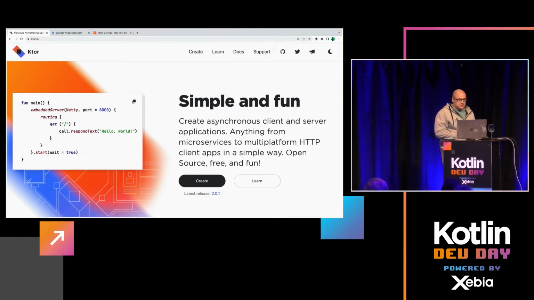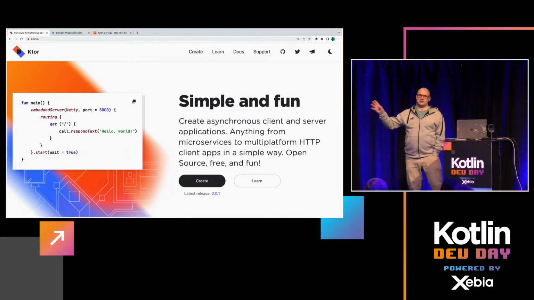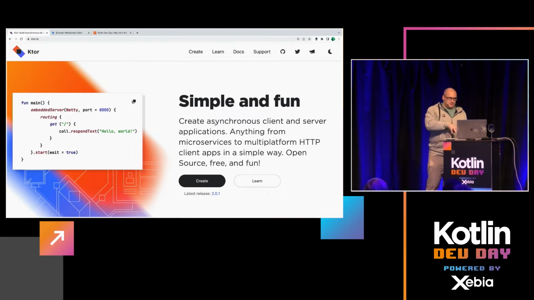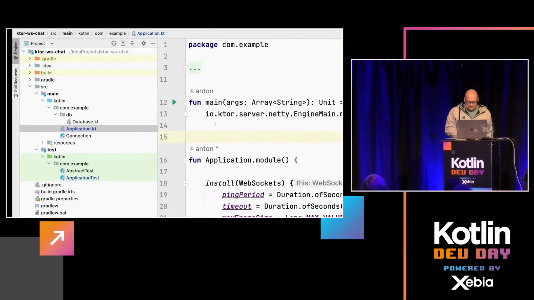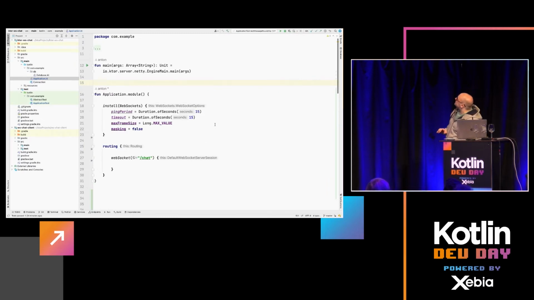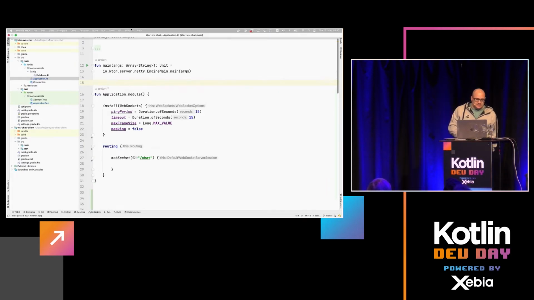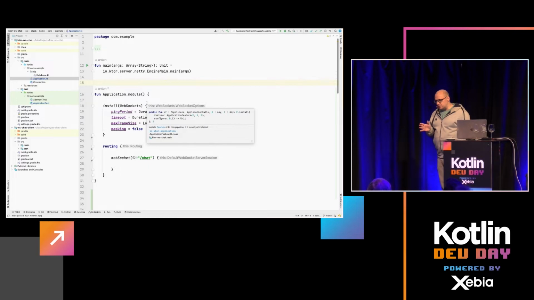It's built by a small team at JetBrains, actually not by the Kotlin team. The Kotlin team is separate, and there is a team of just a few developers who built Ktor. So it's just an open source project that happened to be built by JetBrains. And let's see what we have in the IDE. So that's basically the demo that I'm going to be showing today.